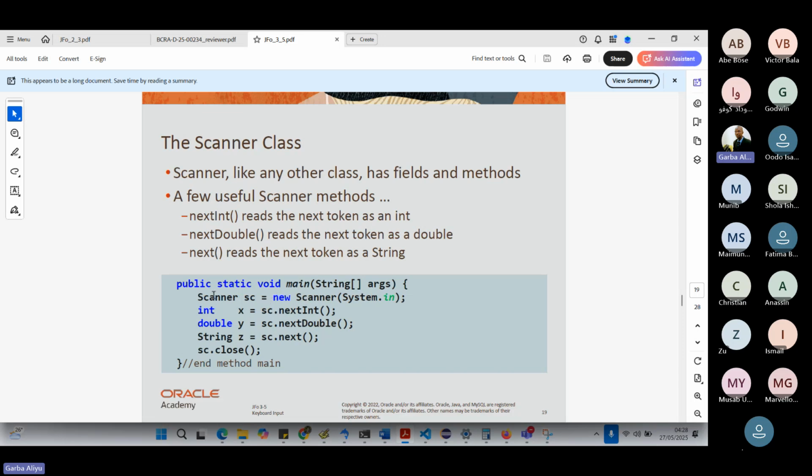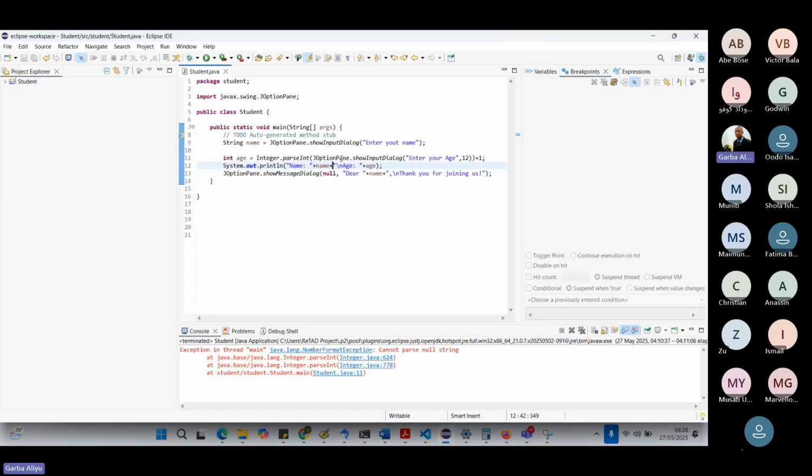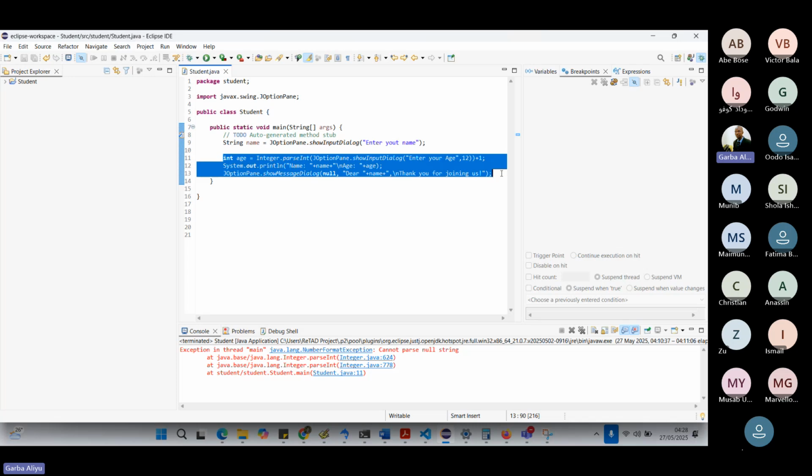Okay, so now System.in, and then we read the first one as integer, this one as double, and this one as string, like that. Then we close. Next int, next double, next. Okay, so let me demonstrate this in the code. I will overwrite this one.